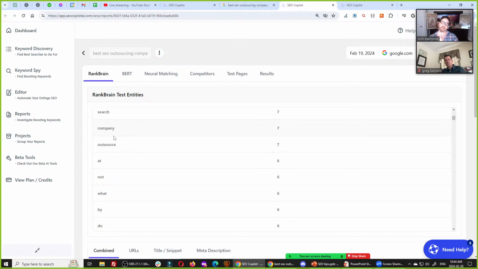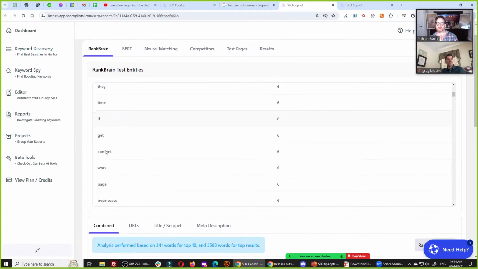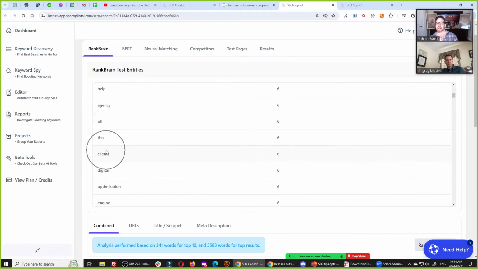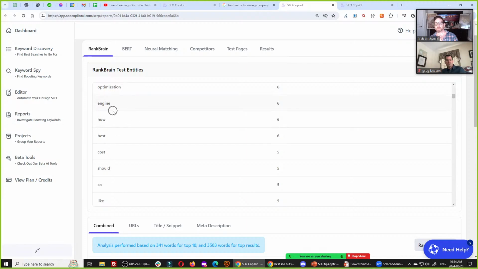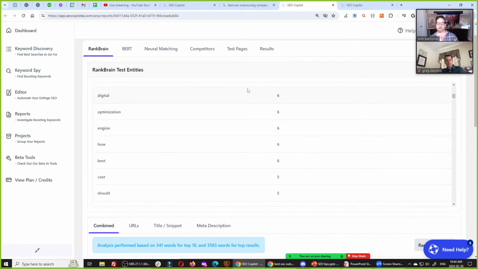These still have a really high score in the RankBrain test, meaning they're going to be golden entities. These are golden entities or golden concepts that the RankBrain algorithm is going to be using to rank you. And then also, everything down here: page, business, strategy, team, agency, clients, digital, optimization. This is all really important information that you're going to need to use, I think, with 5 and above.